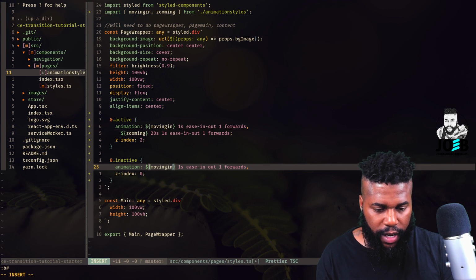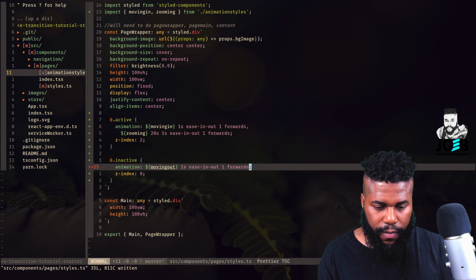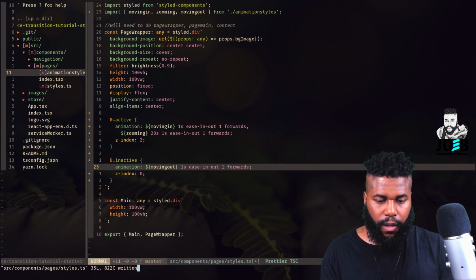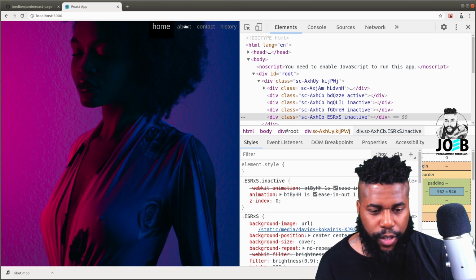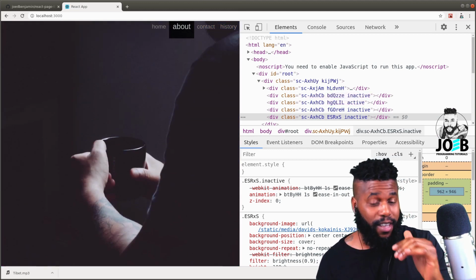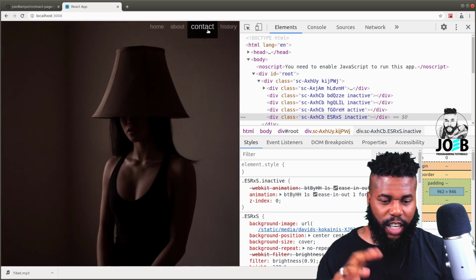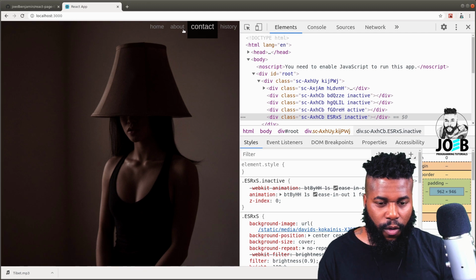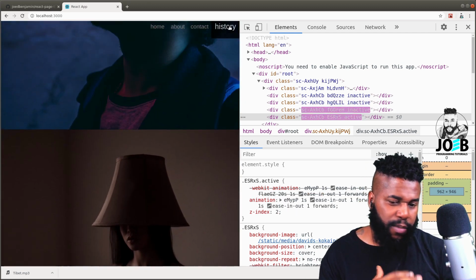Okay, so moving out. Let's just change that. And then I need to import it. All right, so now that we have it, now we're really getting somewhere. This is cool because just from that little bit of CSS animation, we have this moving out. Everything is going in the same direction, but we'll fix that later.